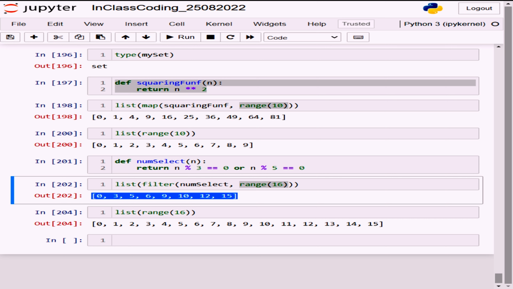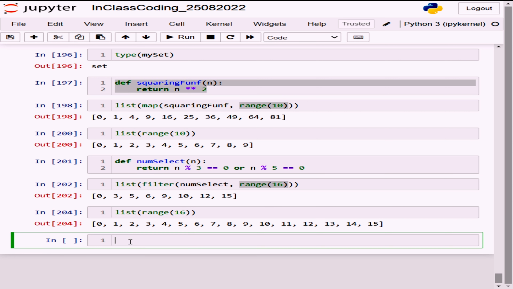Right now, let's say I want to go for the last option. That is called the reduce option. So this is another function. Define an adding function. I will pass two things here: one is A and one more is B.